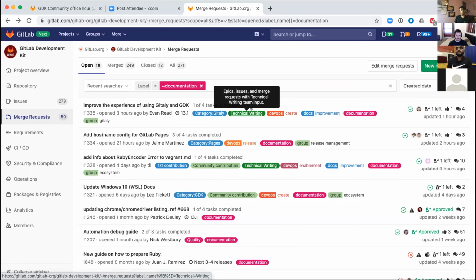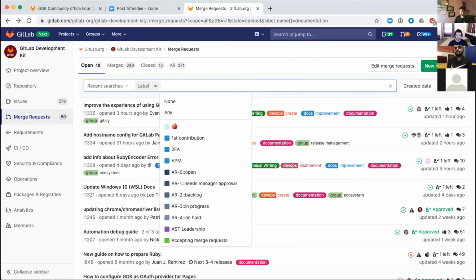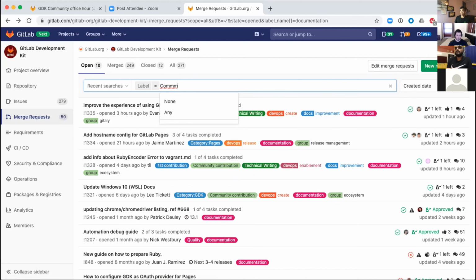I'm wondering if that's under the main GitLab project versus GDK. No, let me just see. It might not have any labels on it. It's only got the community contribution label on, unfortunately. Okay. But it is a docs update. I'll just tag you on it if you're in.